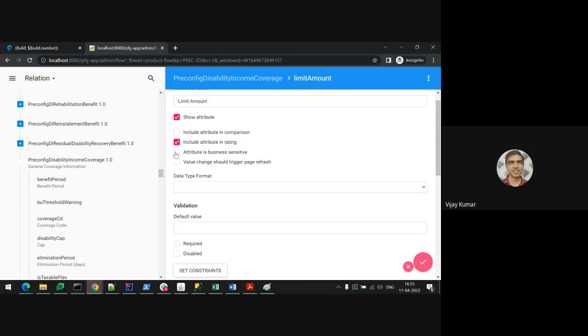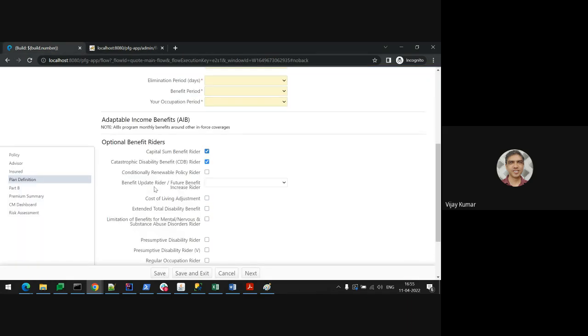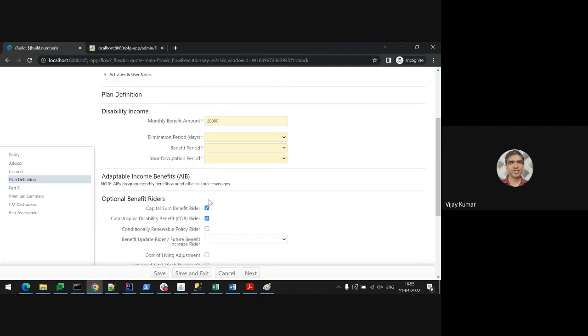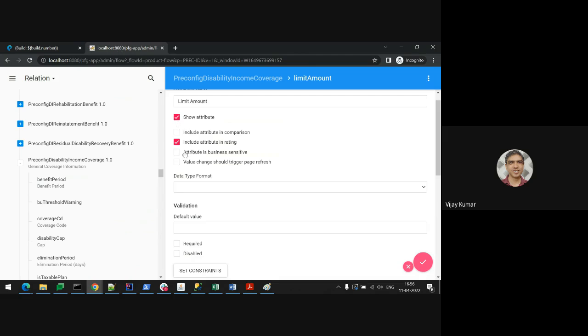Okay, attribute is business sensitive. That means that it has a lot of business concerns. So suppose if I uncheck or check this particular field, it doesn't impact business much. But if I'm changing this particular field, monthly benefit amount, this is of great value to business. And any changes to this field should be considered before we make any change in this field. So how do I make this field business sensitive? I simply come here and mark this attribute as business sensitive.